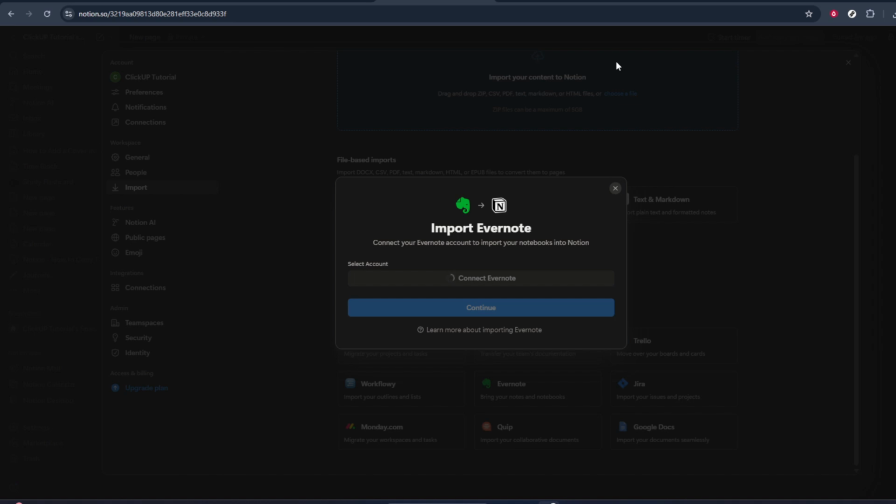If your template lives in another tool instead of a local file, you can use the third-party import section on the same import page. In that area, Notion lists other apps and services that it can pull content from. Click on the one that matches where your template is coming from. You'll usually be guided through a short connection or authorization process, and then you can choose the specific content you want to bring into Notion.